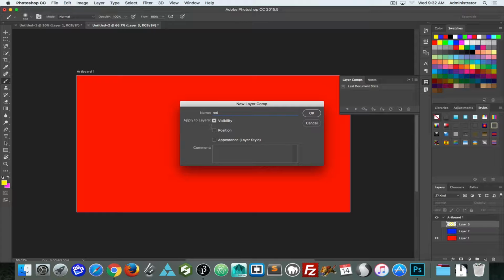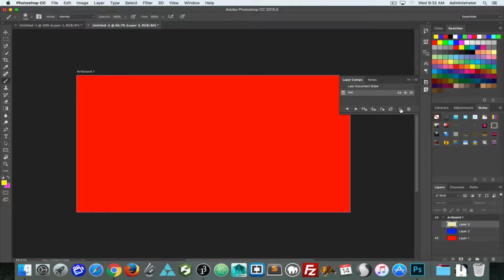Now what we're able to keep track of is a layer's visibility, which is whether the layer is turned on or off. We can keep track of the position of artwork on layers, and we can even keep track of layer styles that have been applied to a given layer. So I'll hit OK.